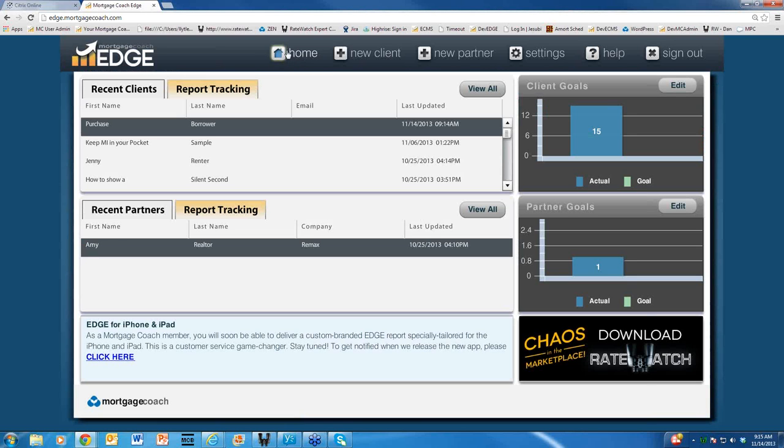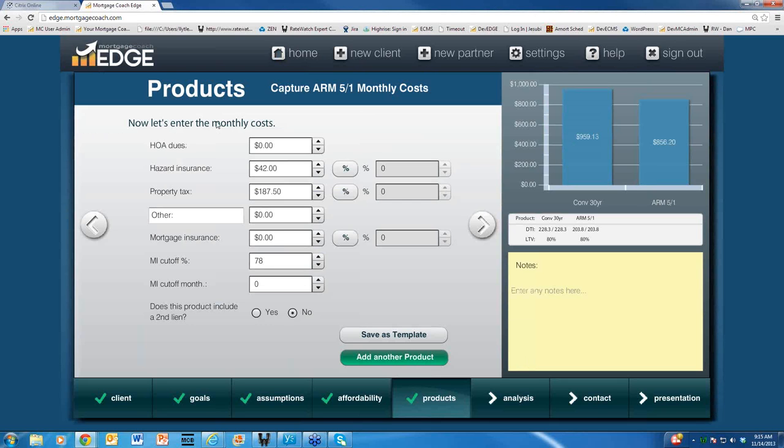Going back to my home screen, I'm going to click on Purchase Borrower, which is the file I was working on, and it brought me back to the last screen I was in. So the next step, just one moment before we add our third product.